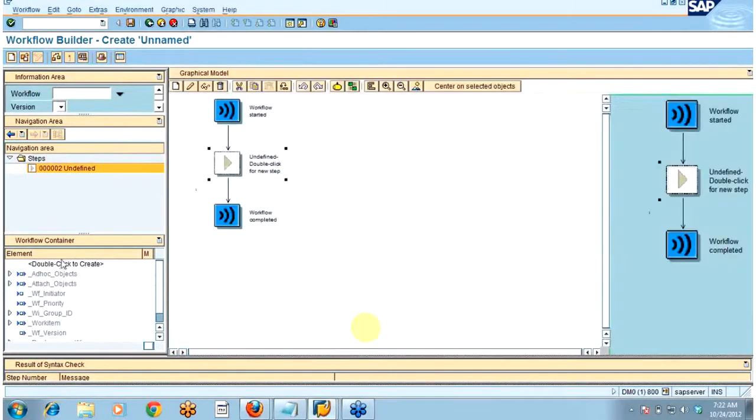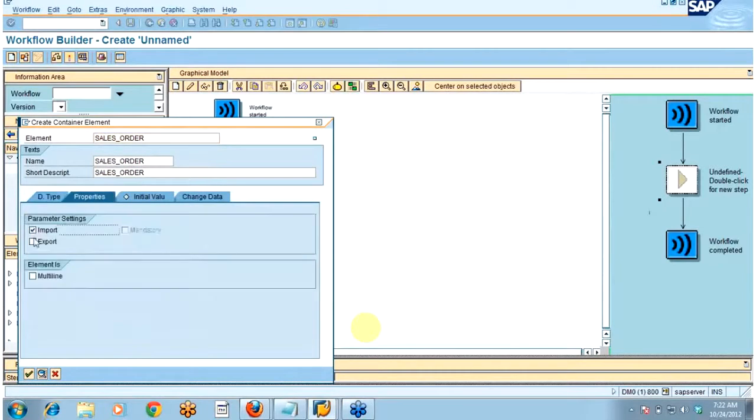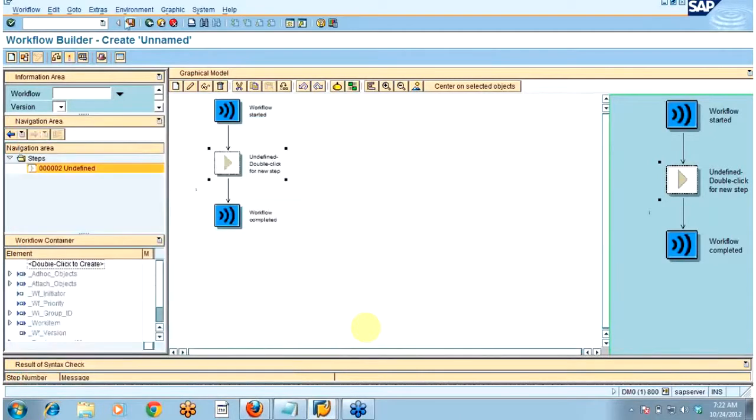Okay, first we will have to create one container element. I'm just creating one container element. Now I'm saving it.